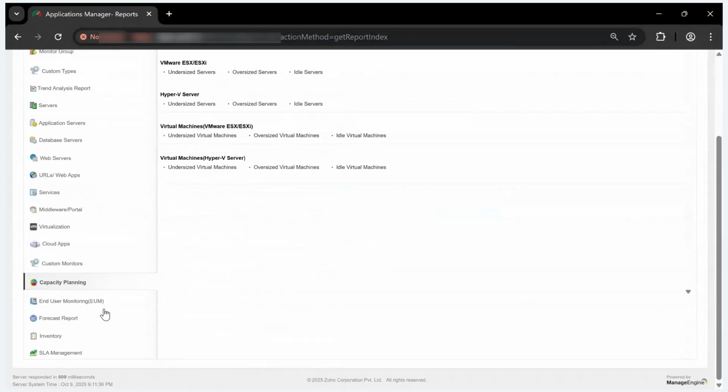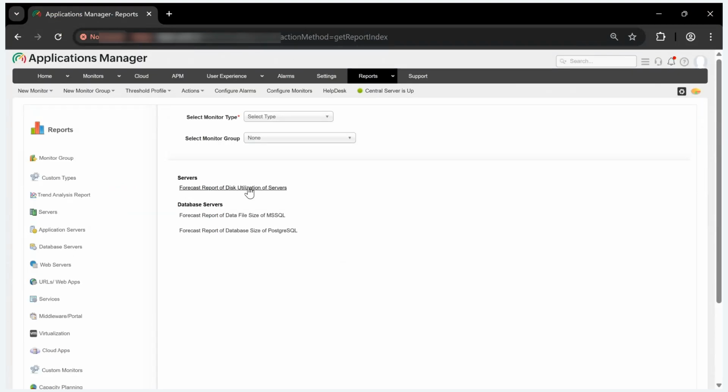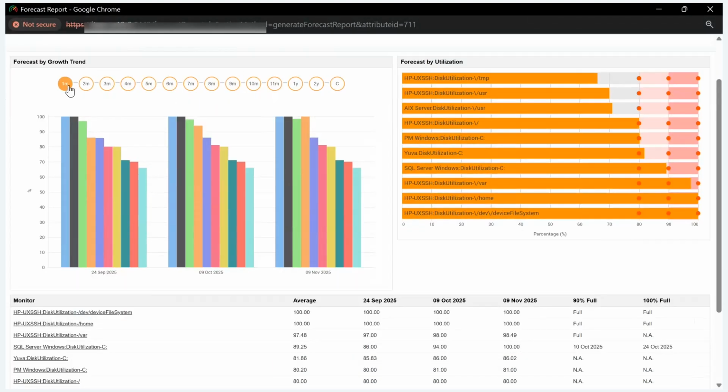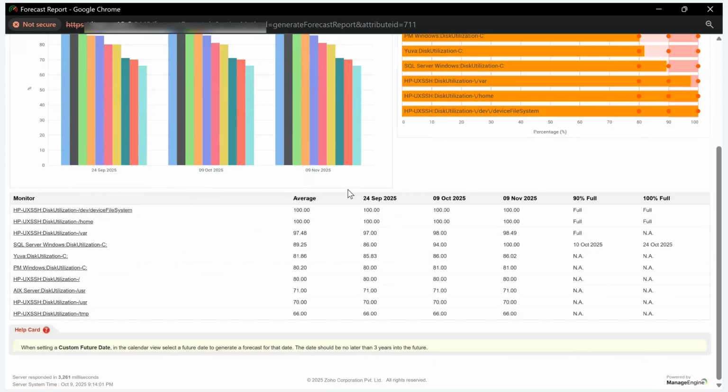Now let's take a quick look at the forecast reporting, and we'll consider the disk utilization of the servers. Currently it is forecasting for a month, and you can see what the current date is here and what the next value is that it is going to predict for the 9th of November 2025. So let's consider this disk utilization, SQL Server Windows C drive. The current utilization is like 94, and on November 9th, 2025, it is going to be full. So we know that in a month's time it's going to be full.